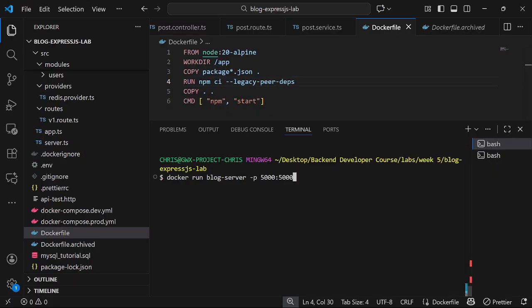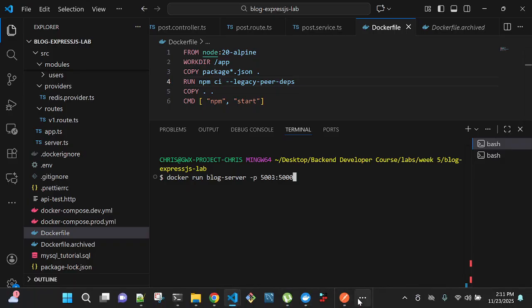What we are doing here is that this port is the container port, the port my app is running on inside the container, and this other port is the port I want to use to access the app that's running inside this container. I can change it here. Let me use port 503. Now I have this command. Let's add the other things there.